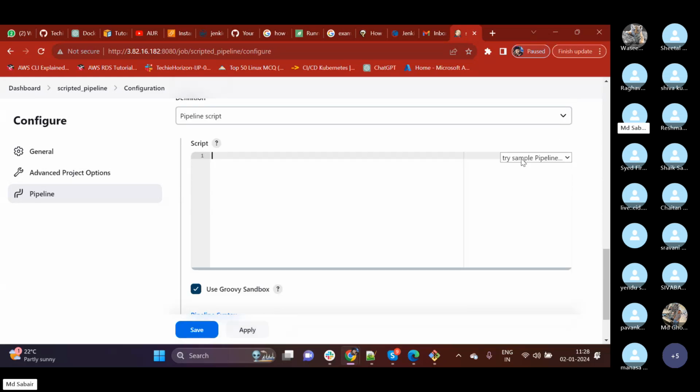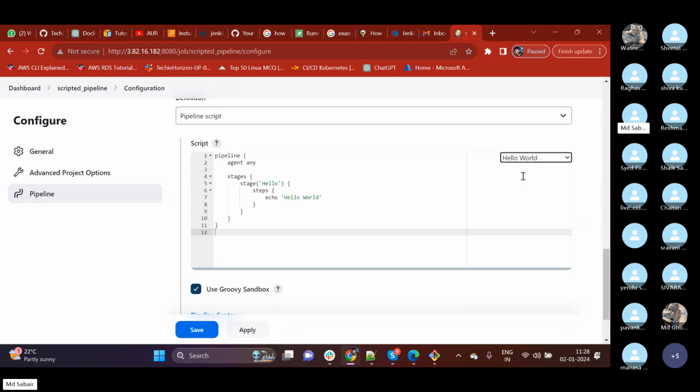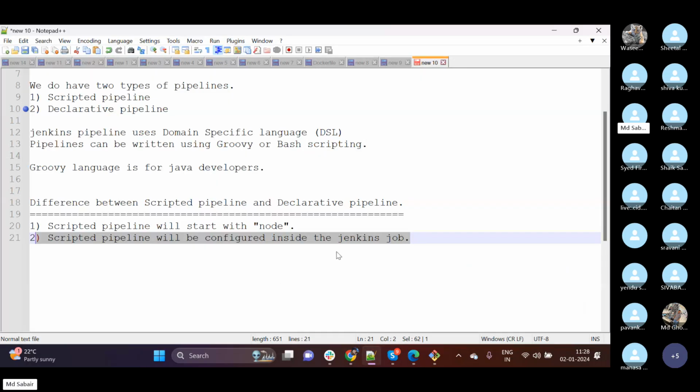Also here we have some sample applications, for example, hello world. So this is one pipeline. This is a declarative pipeline example. This is not mandatory, scripted pipelines can also be configured outside the Jenkins job as well, but most of the time we find scripted pipelines inside the Jenkins jobs only.